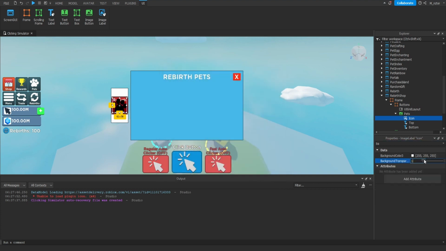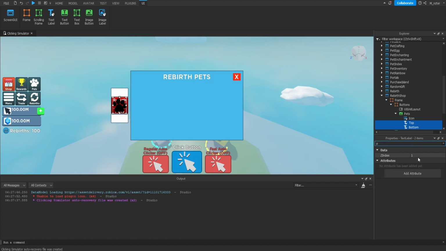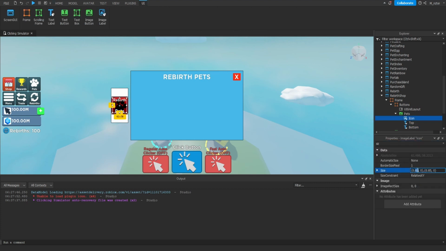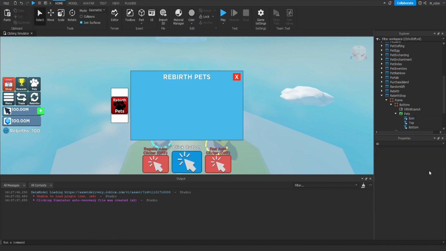We'll then set the background transparency to 1, and now for both the bottom and the top text labels, we want to set the Z index of these to 2. And since we've updated the Z index, those text labels now appear above the icon. Now additionally, I might make the icon a little bit smaller, so I might make it 0.75 instead, and of course you can keep adjusting it to however you like.